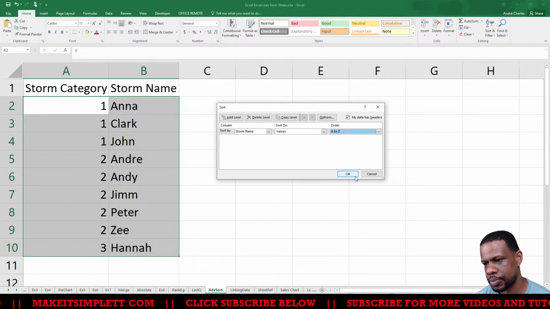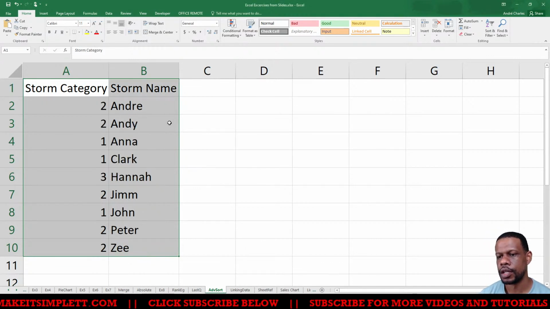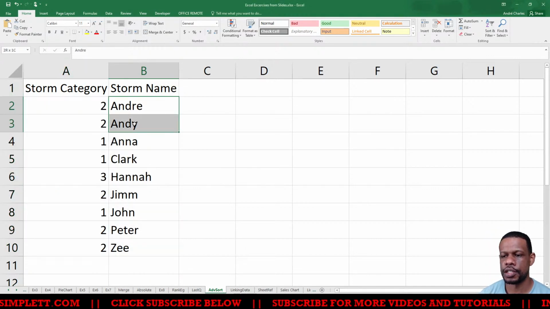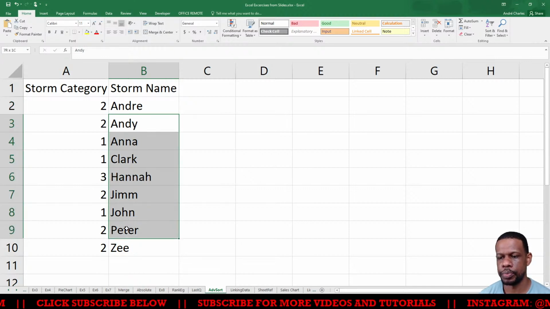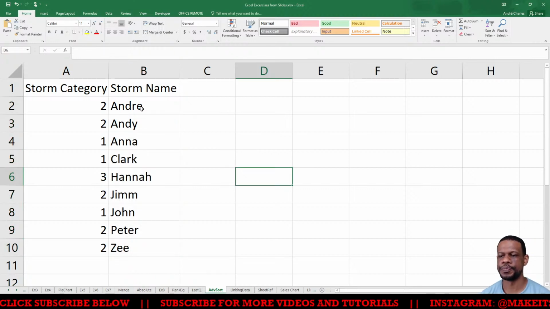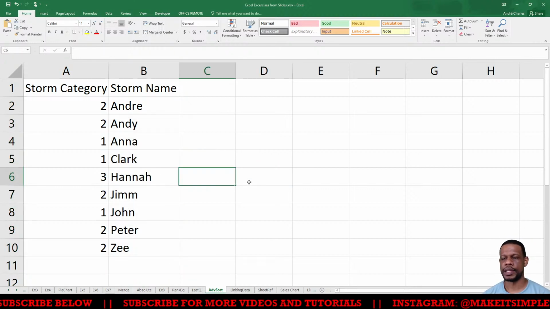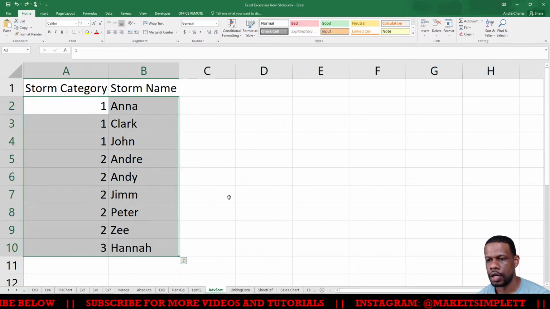Right, so when I click from A to Z, you will see that all the storm names have changed. So now Andres, Andy, Anna, C, H, J, J, P, and Z, right? So that's sorting in alphabetical order from A to Z, ascending order. So I'm going to change it back.